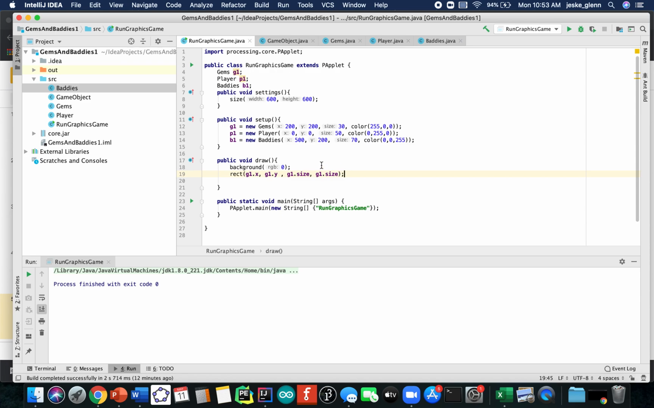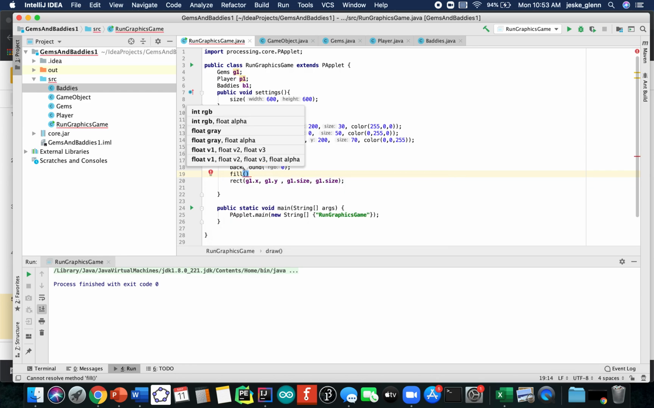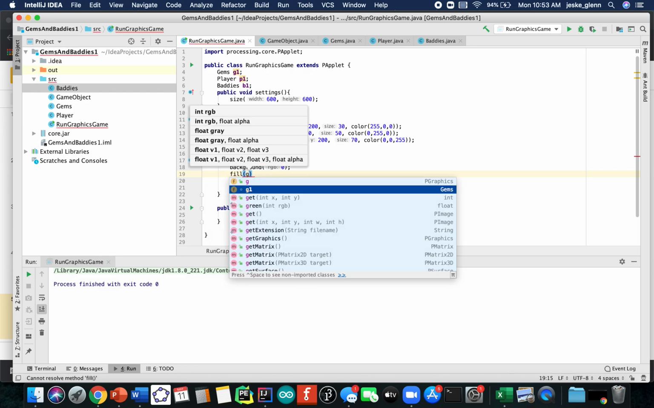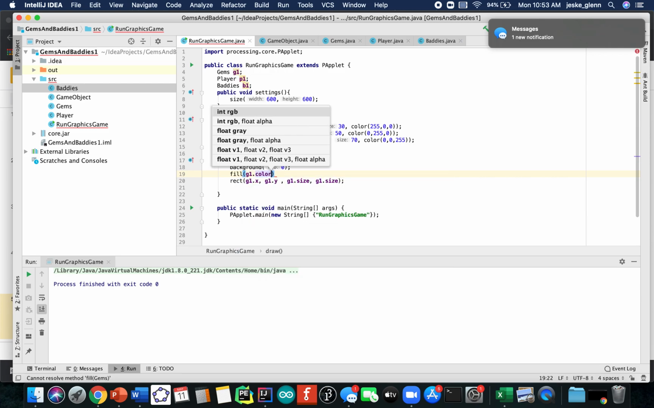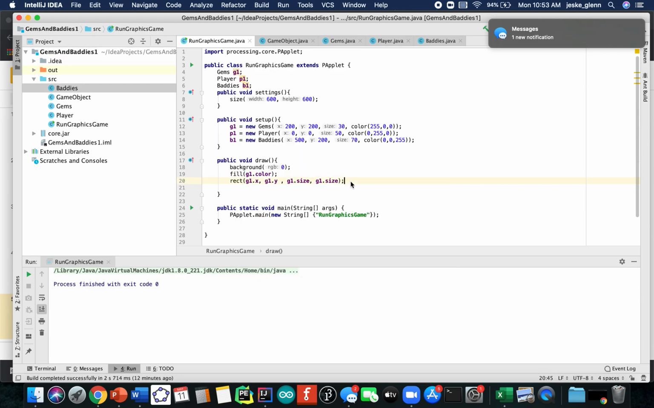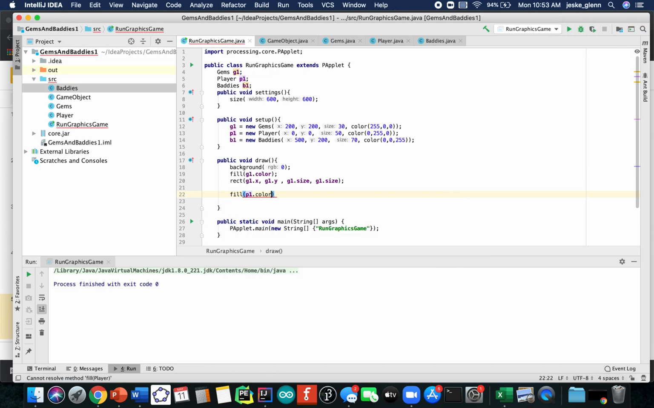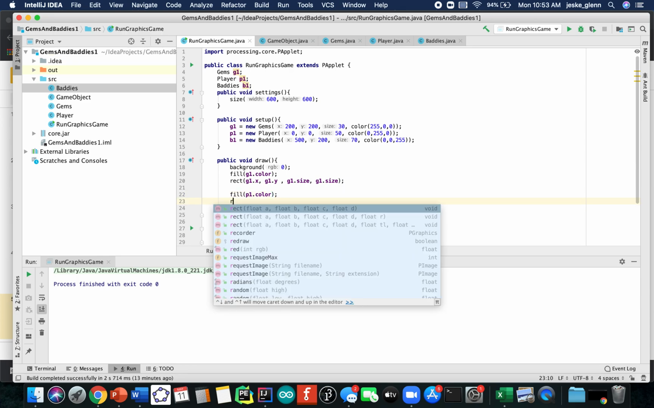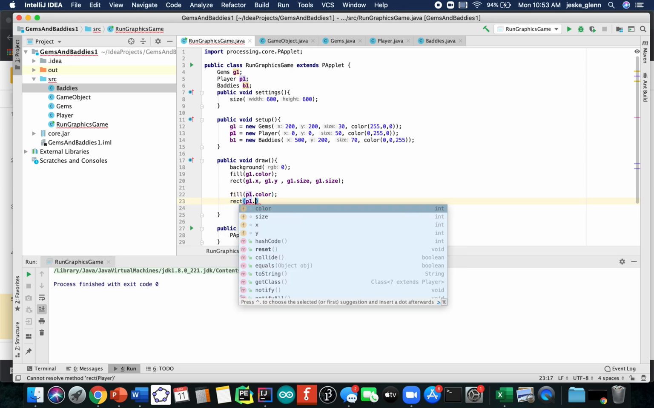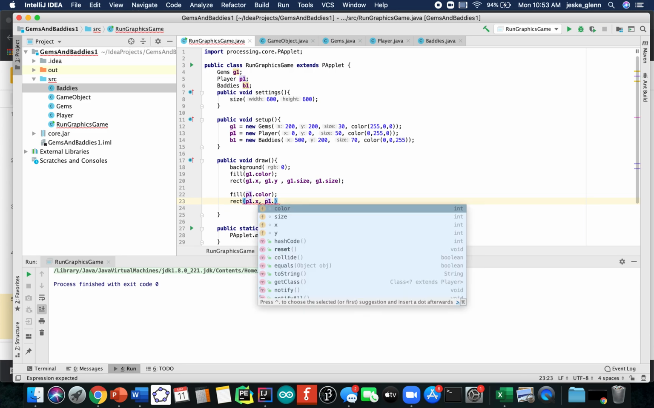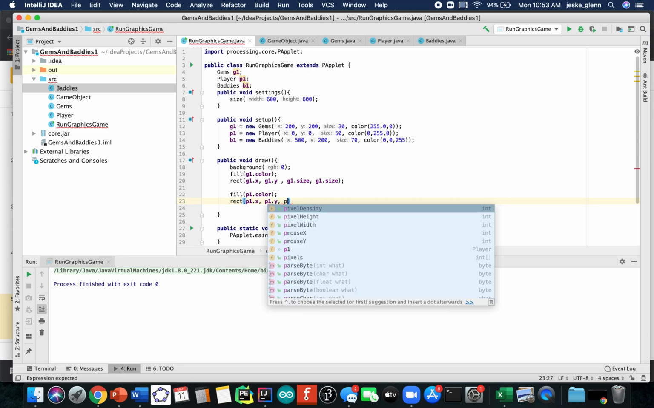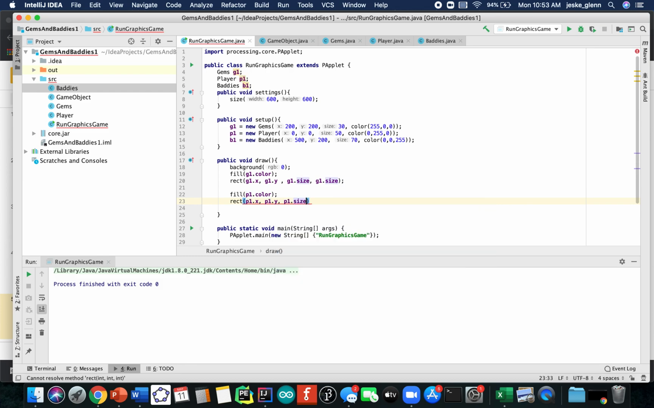So we've created a rectangle. The one other thing that I want to do is, because I want my rectangle to be the right color for the gem, we're going to go ahead and fill with G1.color. And now we should see the gem show up at the location that we want, in the size that we want, with the color that we want. So we're going to do that same thing for the player and for the baddie. P1.x, P1.y, and then P1.size twice over.